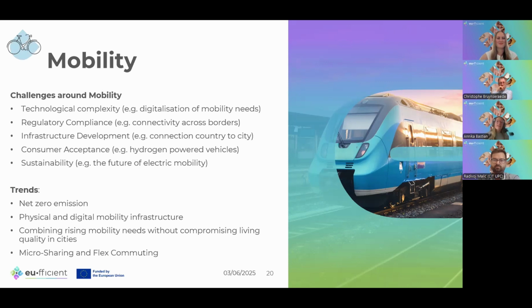Perfect. So the challenges we're facing are, for example, the technological complexity, the digitalization of the mobility needs, as you might have noticed when looking into your local mobility app that only goes until a certain station. And if you want to go beyond, you have to use a different website, you have to use a different booking tool. Or if you're at a conference in another country, you first have to figure out how. So there's a lot of complexity behind that.